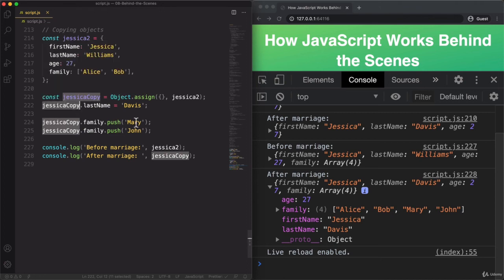All right. So in essence, both the objects jessica2 and jessicaCopy have a property called family, which points at the same object in the memory heap. And that object is, of course, this array. And so when we change the array in one of them, it's also going to be changed in the other one. Now, a deep clone is what we would need here, but it is not easy to achieve. And it would actually be beyond the scope of this video to learn how to create a deep clone.